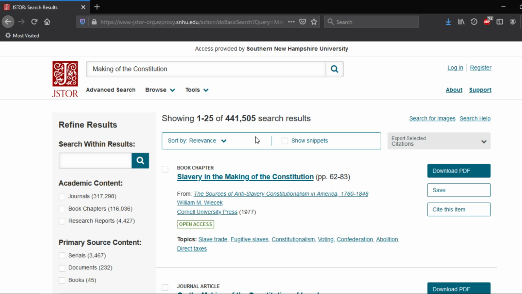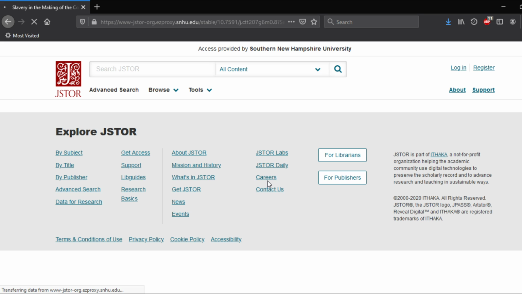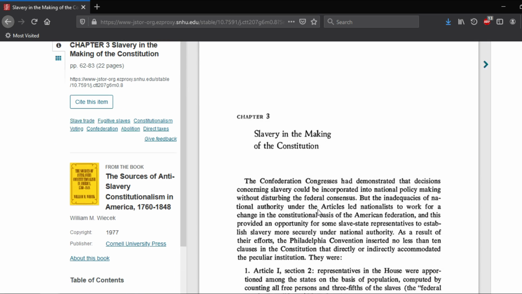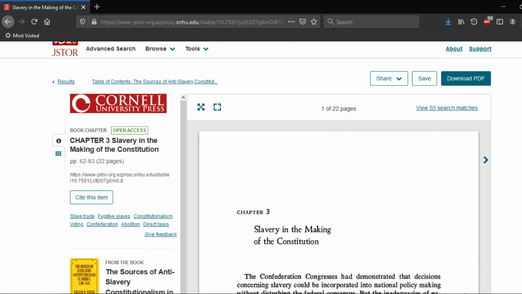Let's say we want to explore a little bit about slavery and the making of the Constitution, as what we know generally is slavery was codified and protected in the early forms of the Constitution prior to the Civil War. So maybe we want to take a look at this source. We can click on it. My internet's a little slow right now. Everybody must be on JSTOR. All right, and then we can read it. Here's the cool thing about JSTOR: you can download PDFs and save them.